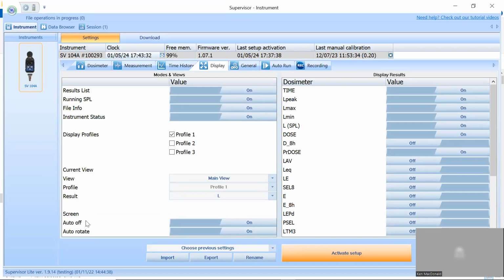Screen auto off. Once the dosimeter is running on the person, this would blank out the screen to save battery, so we probably want that on. Auto rotate when you're looking at it. If you have it upside down, it'll rotate the display. So that's probably good to have on as well.